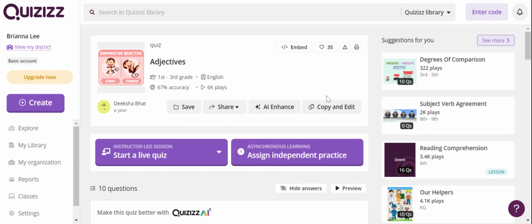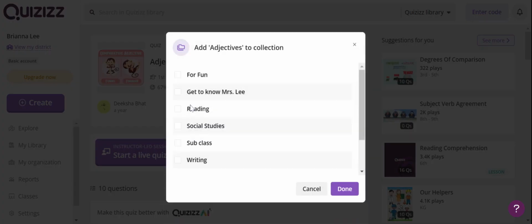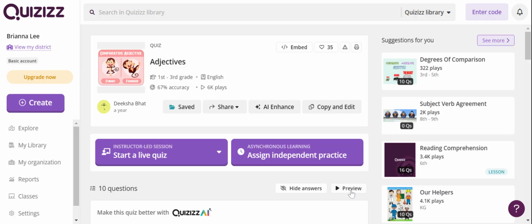The other option is copy and edit. So if I just save it, I can save it to my, let's go with our writing folder, and it's going to be added there and say done. And now I can find that in my library under that folder.